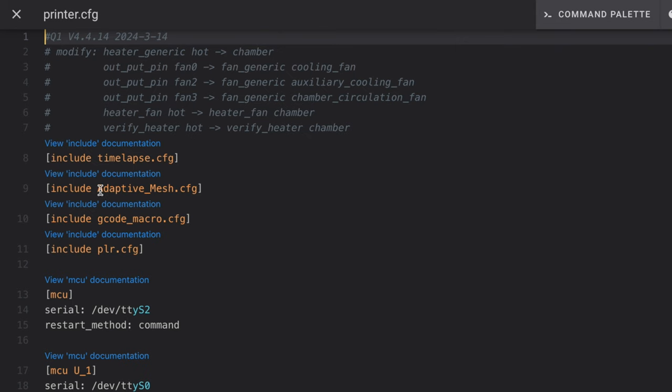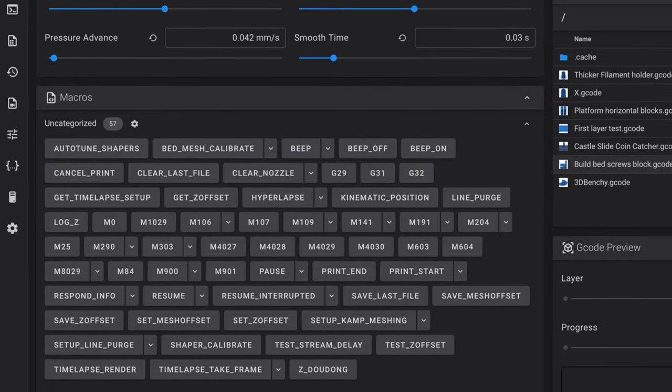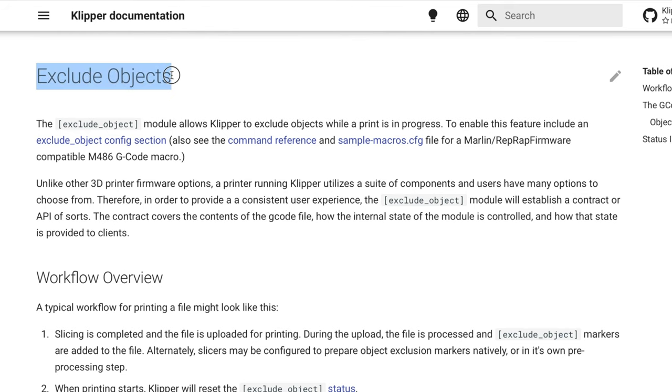It's got a variety of value-added features like adaptive meshing and time-lapse control, as well as some useful macros. The only thing I felt was missing was cancel object, but that's easy enough to add.